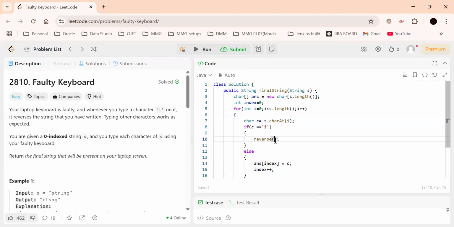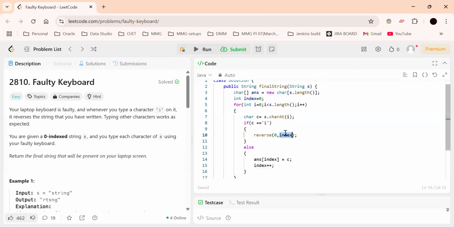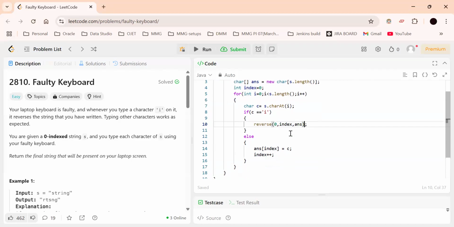I need to reverse from the 0th place to the index place. Right? Index is the one which is tracking our current position. So I need to reverse from 0 to index. What do I need to return? My character array.